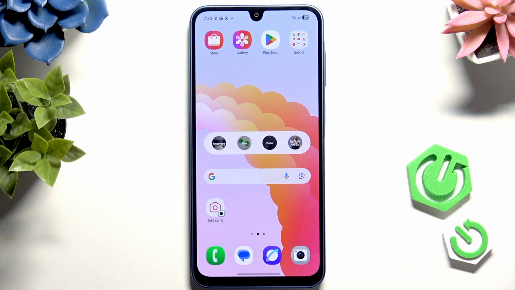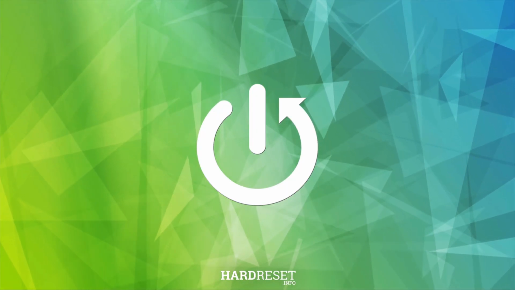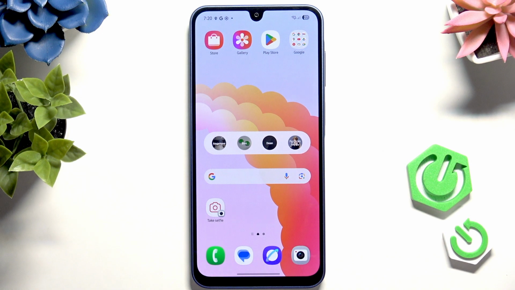Hello, in this video I'm gonna tell you the best tips, tricks and hidden features on Samsung Galaxy A17. Let's begin with RAM Optimization Widget.